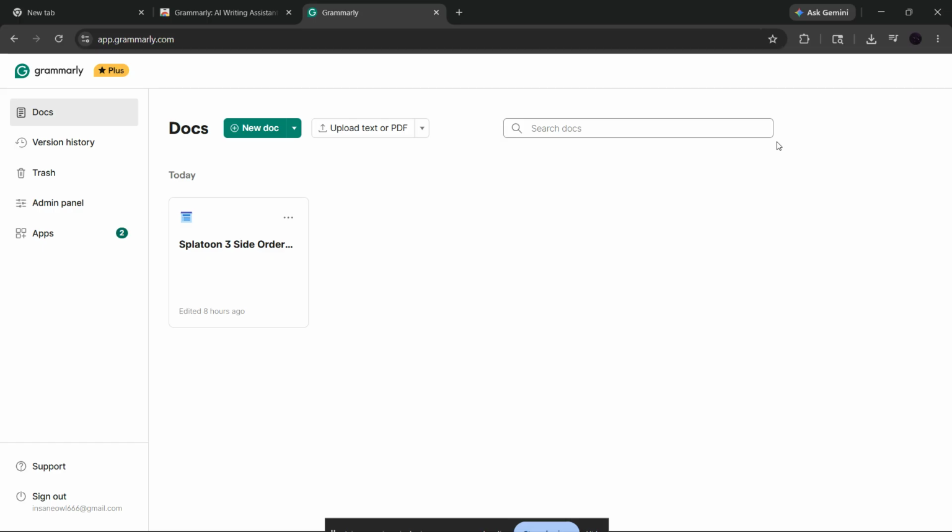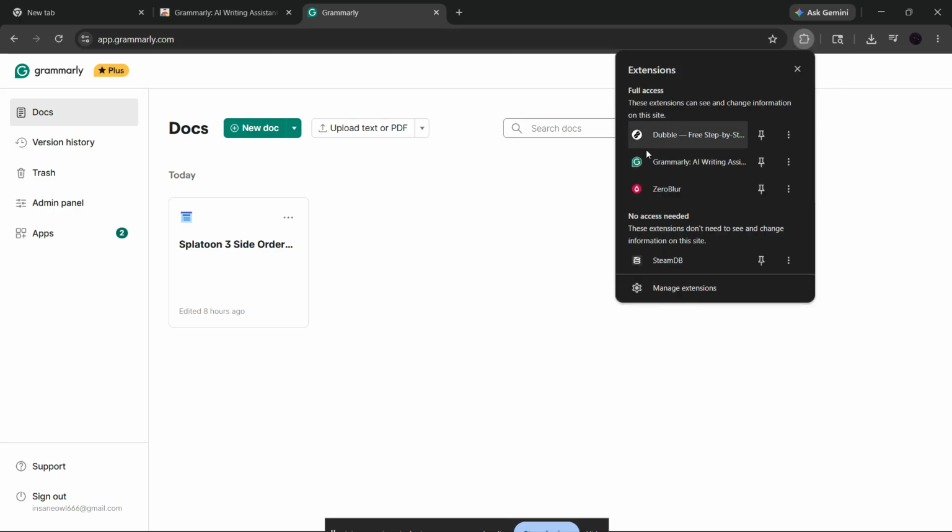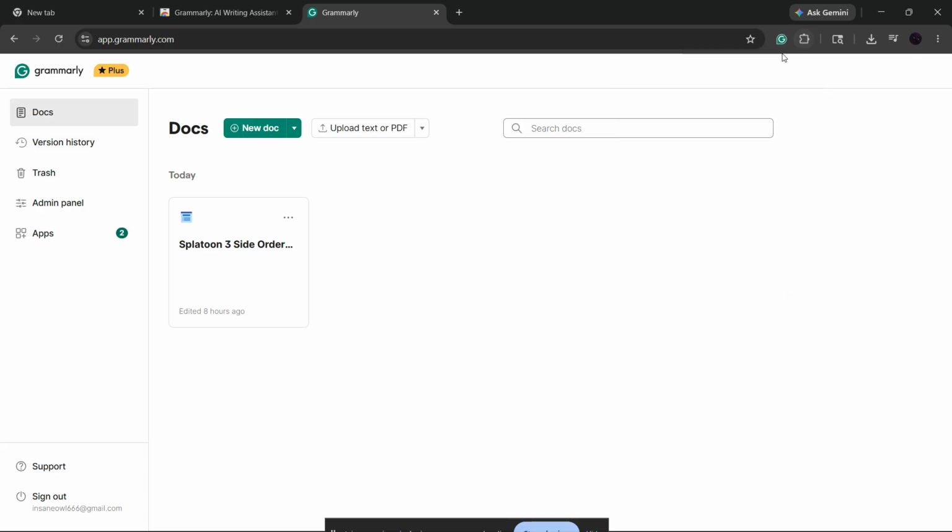Now let's make it easier to access. In the top right corner of Chrome, click the puzzle piece icon, which is your extensions menu. You'll see a list of installed extensions. Find Grammarly in that list and click the pin icon next to it. This will keep Grammarly visible in your toolbar so you can open it quickly whenever you need it. That's especially useful if you use Grammarly often for writing emails, documents, or social media posts.